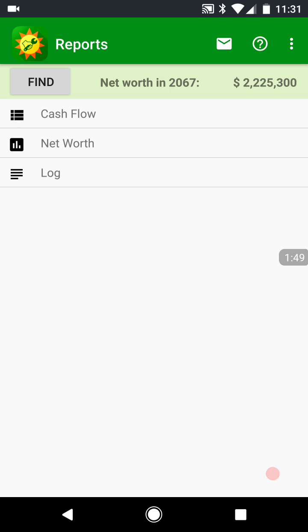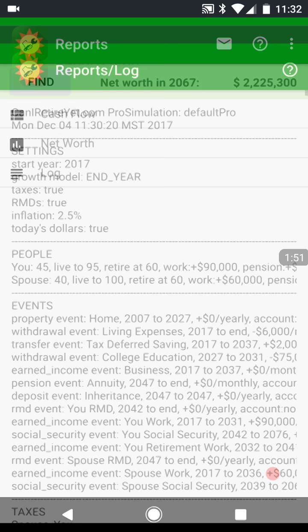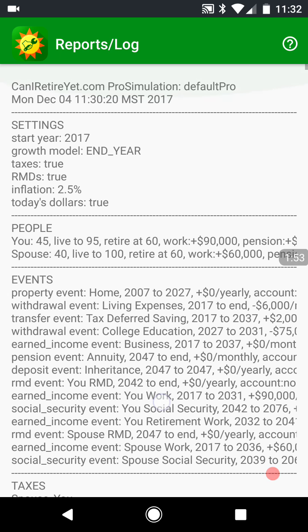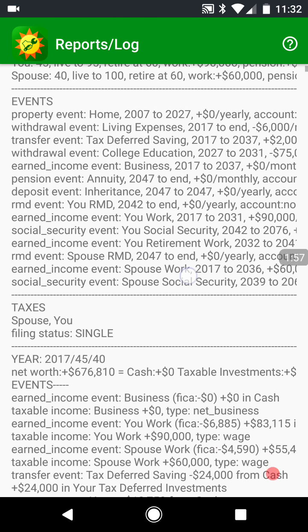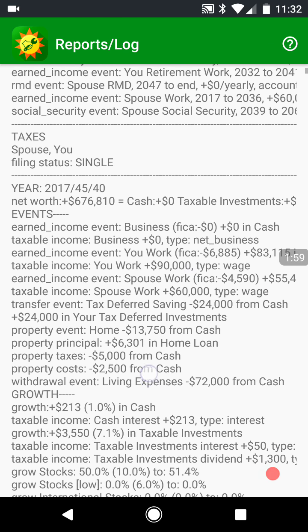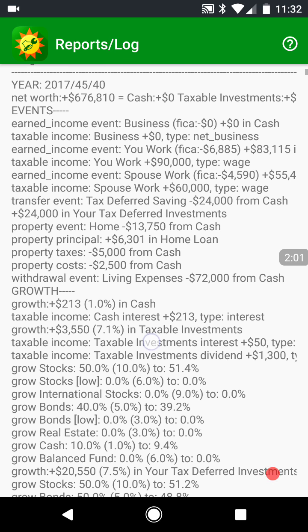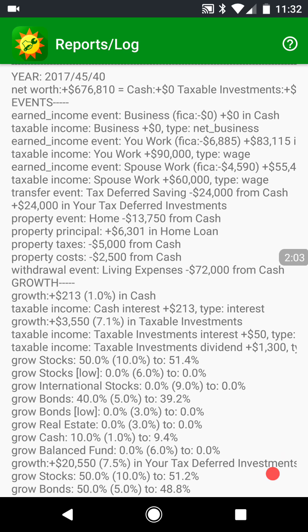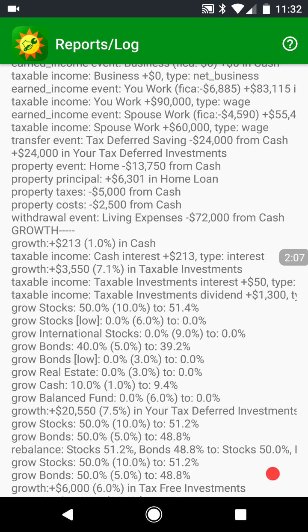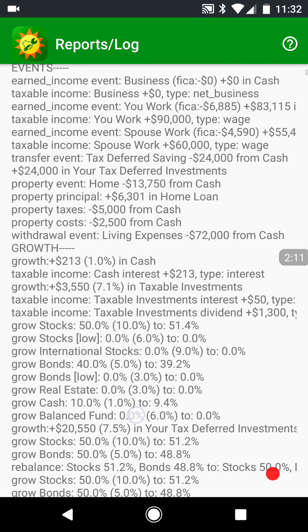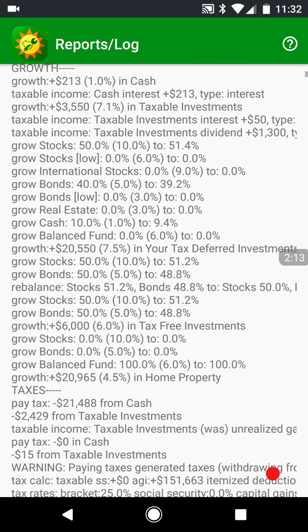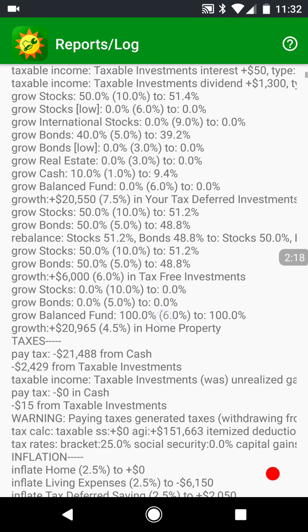The app also has an extensive transaction log report, and this shows you a number of things. For starters, all your input data, your settings, the data about the people and the events you'll be modeling, your tax parameters. And then for each year in the simulation, there's a section showing all the cash flow or transactions for that year. You see all the events taking place and the money flowing in between accounts. You see the growth happening to your accounts during the year and the end of the year.